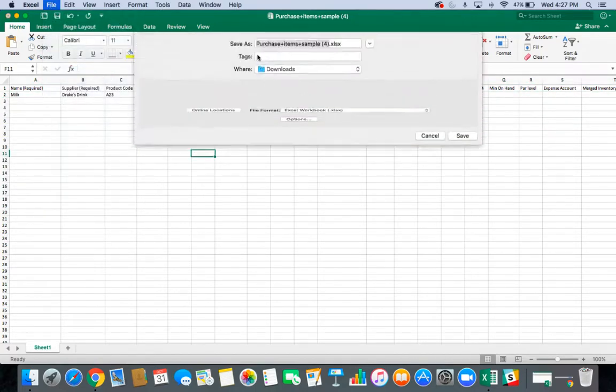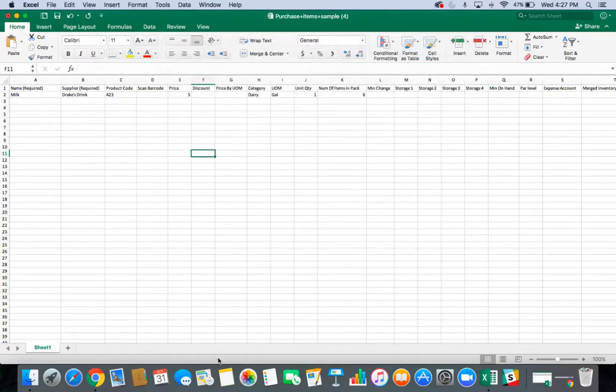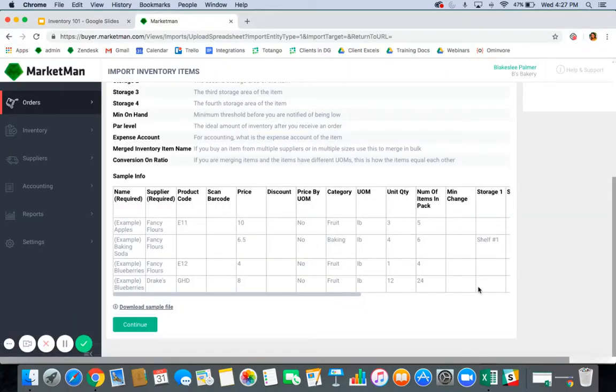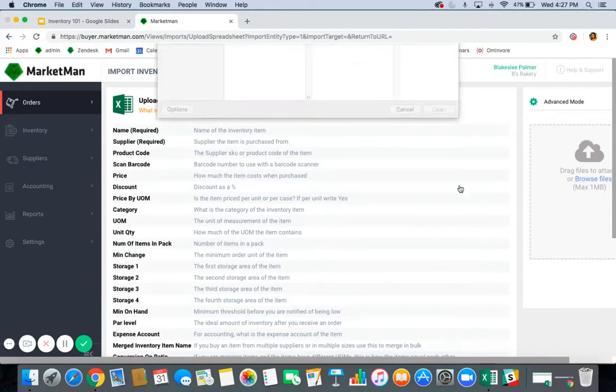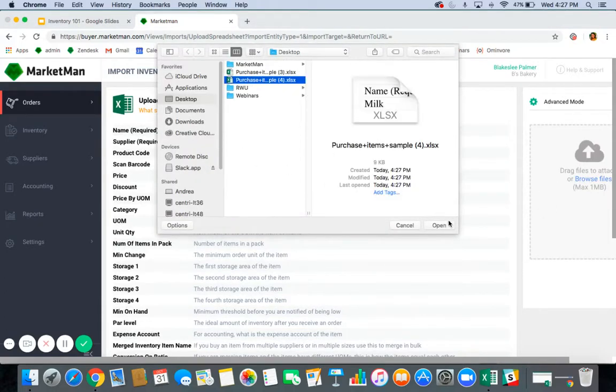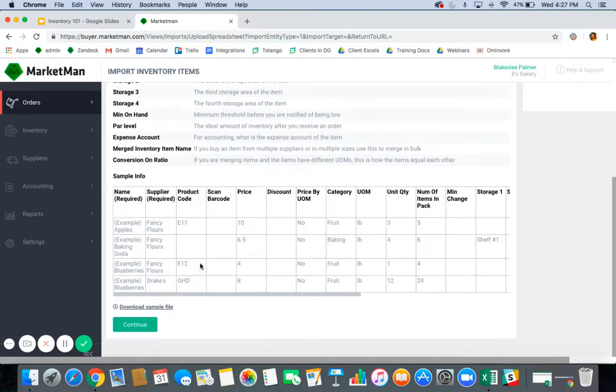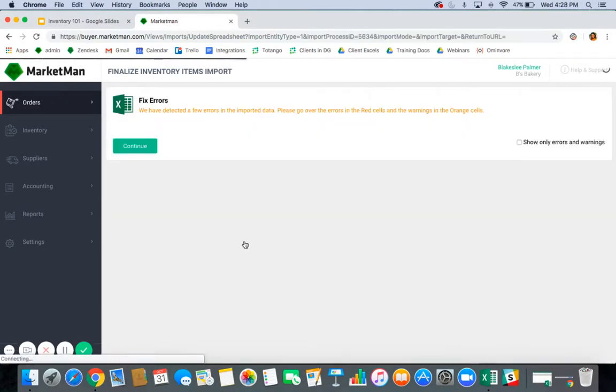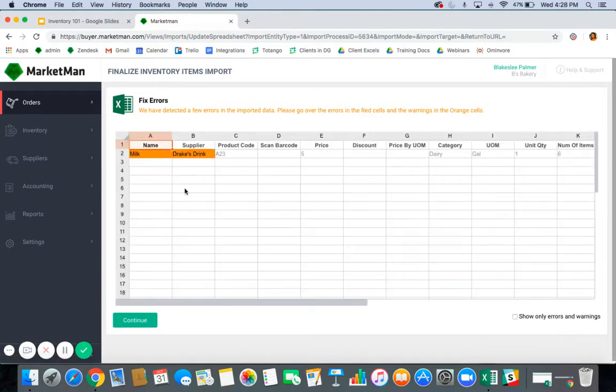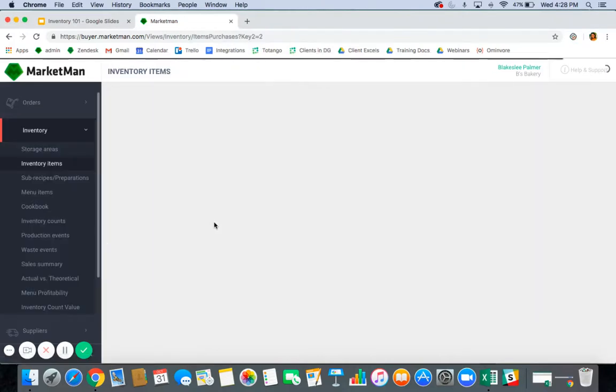When you're done, you're just going to save your Excel, and then you're going to come back to your MarketMan screen. When you come back to MarketMan, you're going to browse your files. You're going to select whichever Excel it is and just come down to continue. From there, it will show us the inventory that we're uploading. If it's orange, it means it's just warning that you're adding something new, which obviously we are. And if it's red, it won't let you upload. It means that there's a mistake and you can come in here and edit it. When you're done, you'll click continue, and it will add your item to MarketMan.